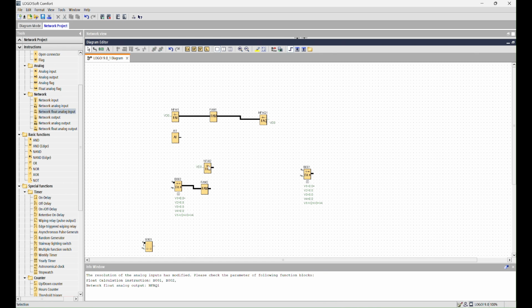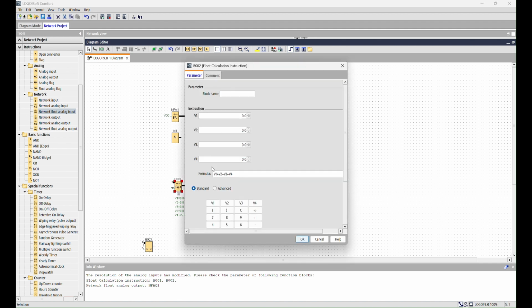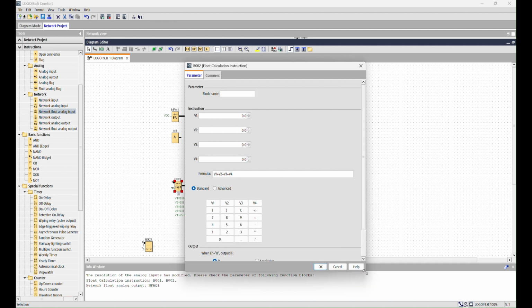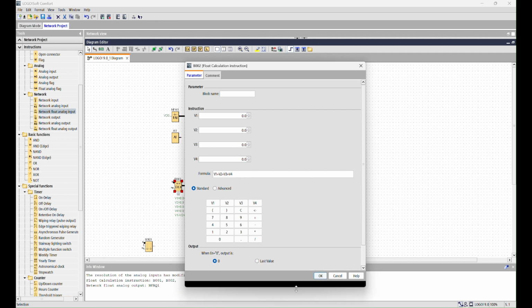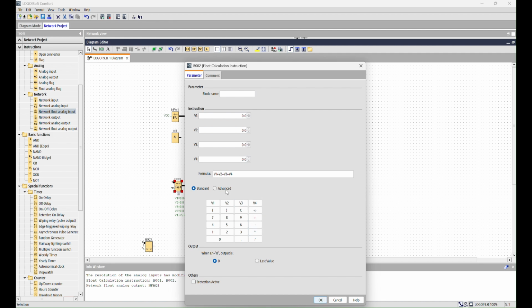The big one, rid of that spare. This is a real nice tool that they've done here, straight off this float calculation and function block. You can do an advanced one, which allows you to actually do square root. Let's get my head around how you do it. Yeah, I've done that wrong. Yeah, square root. Something easy.